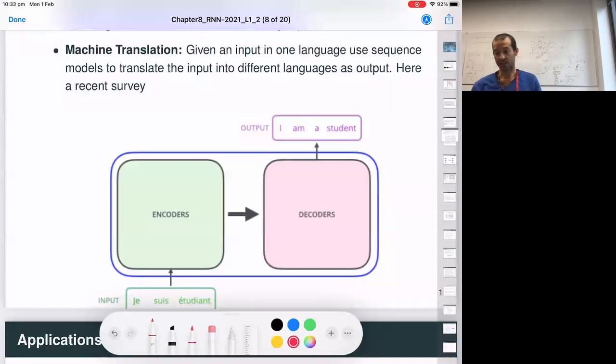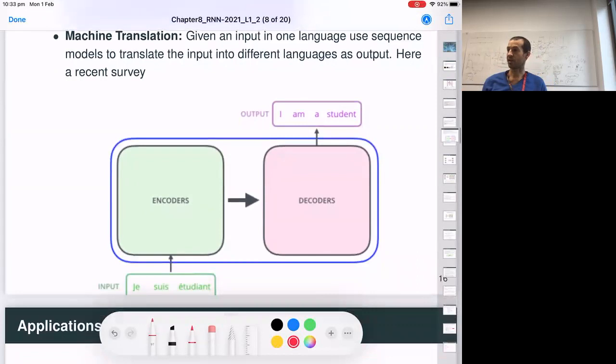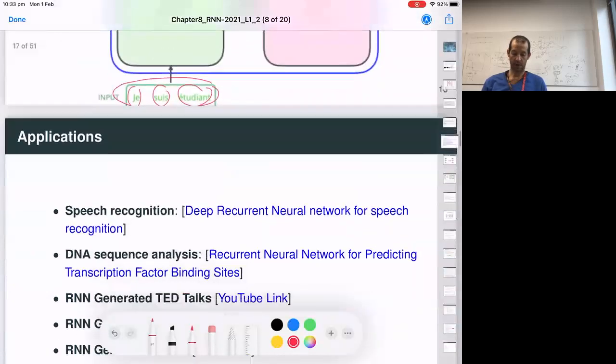And machine translation is a huge field. Given an input in one language, you use a sequence model to translate into different languages. So I put something in French. Input: je suis étudiant. Encoder, decoder: I am a student. And this is done with sequences of data, because we have a sequence here. So we use a recurrent neural network.